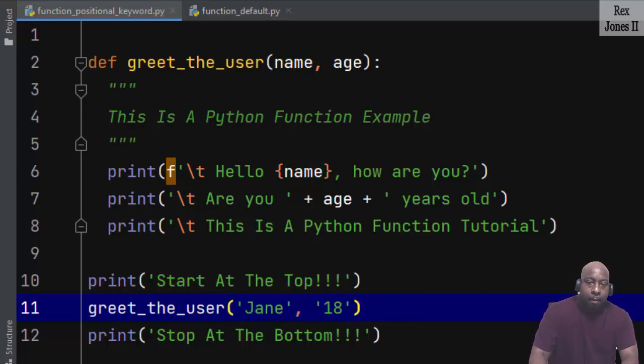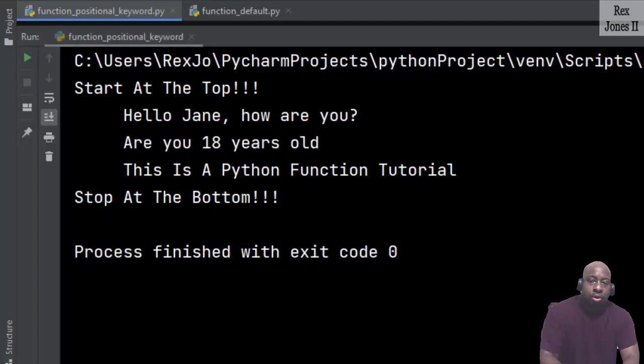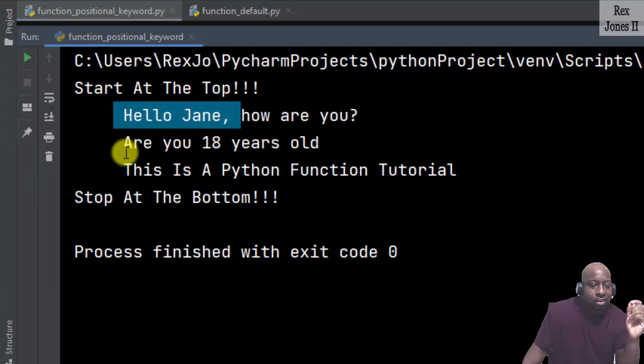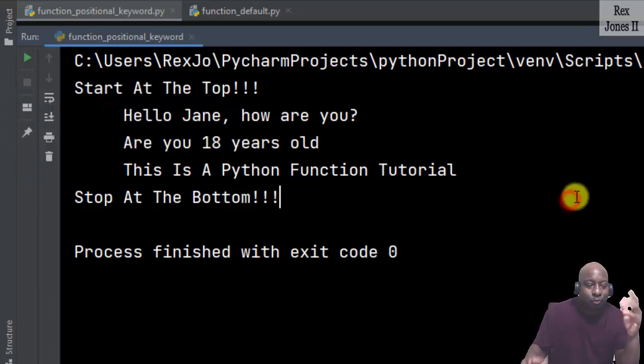There is no error, but now I'm going to add back age equals. And it's not a problem when the keyword value is the second argument. Now when I run, there is no error and the console shows each value in the correct place. Hello Jane, are you 18?